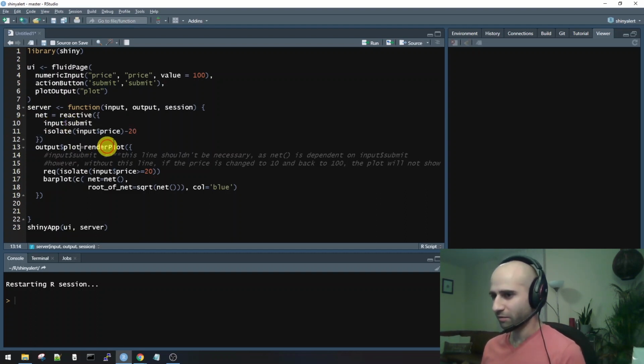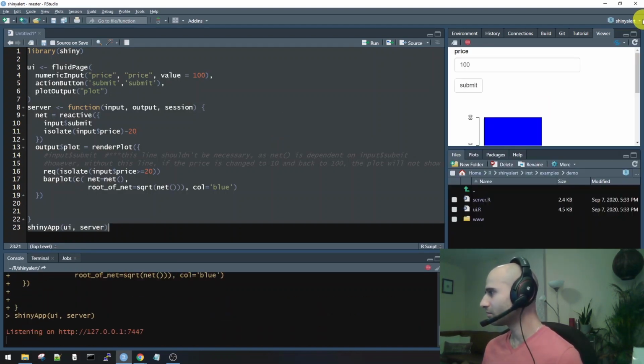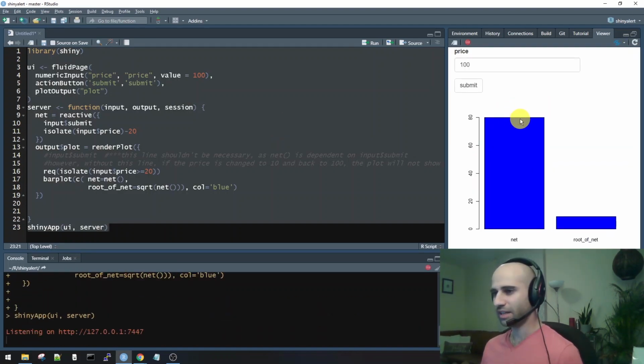And there's a render plot function. And again, there's not much in it. There's a rec statement and then a bar plot. So I think this would be the minimal code that we can use for this issue. So the first thing I do is make sure it runs. Okay, so it does run.